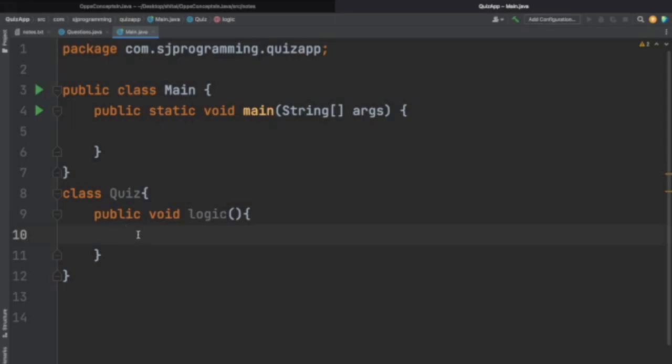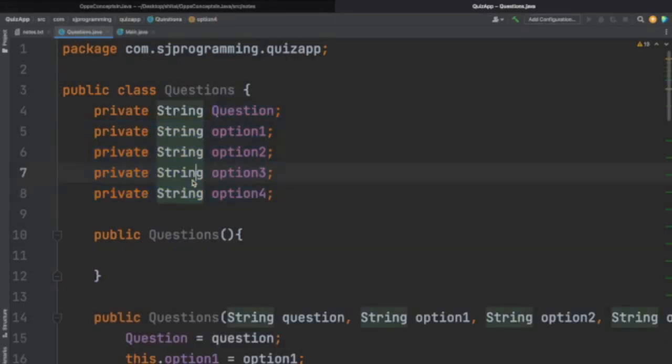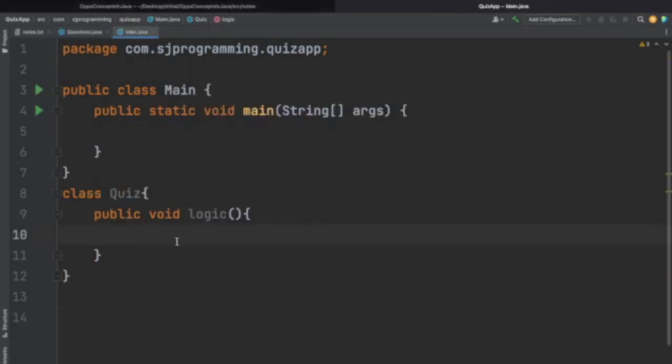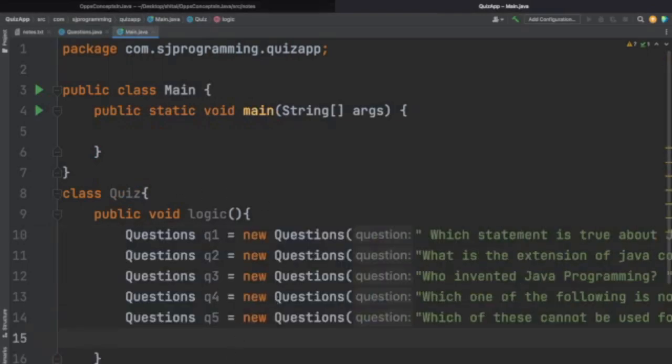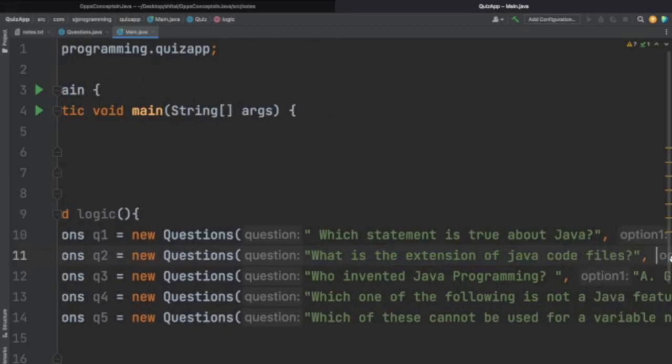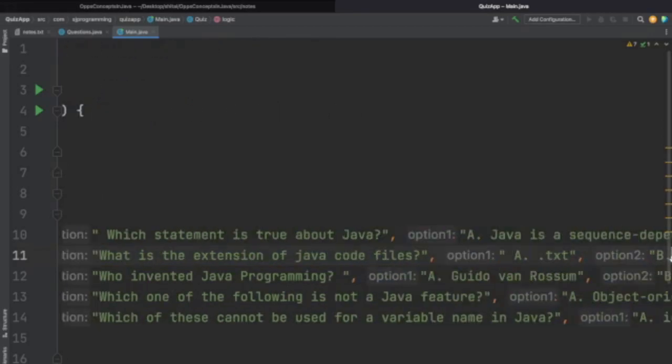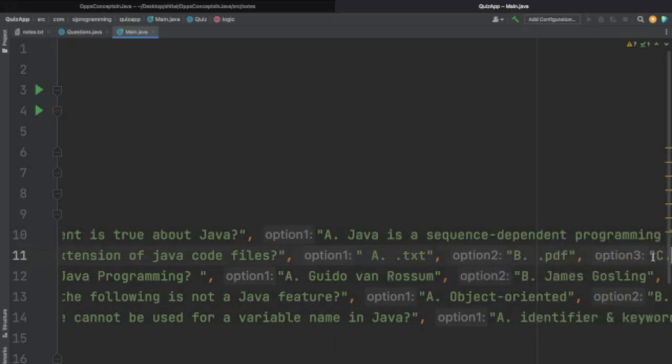Now here we have to create the Questions class objects. For this parameterized constructor, the first parameter is the question, then option1, option2, option3, and option4. In the same way let's create the objects here. We have 5 questions, so we have created 5 objects like this. This is the question as the first parameter, and then this is the first option, option A, then option B, and like that we have 4 options for each question.